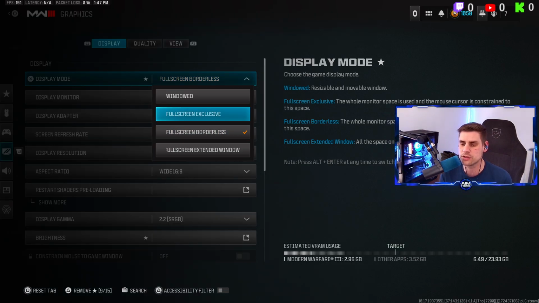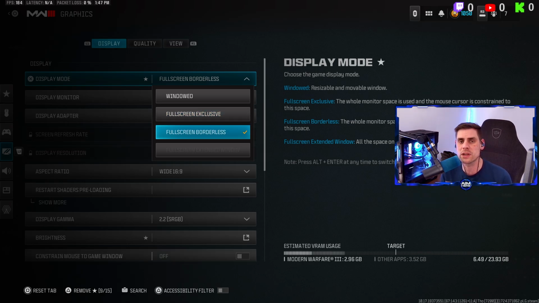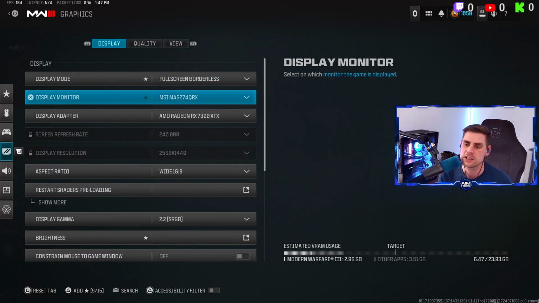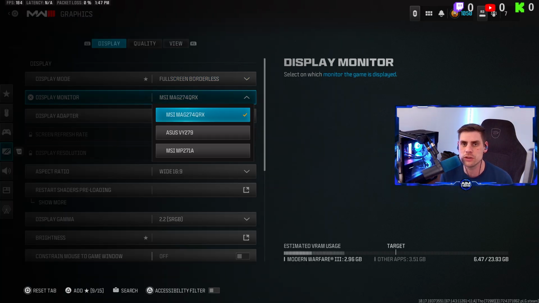Ideally, you want to choose full screen exclusive. This gives you the most reduced latency. For me, I use full screen borderless. There's not too much difference and it works absolutely fine for me. Never had a problem with it. Display monitor, make sure it is the current monitor you're using. For me, that's my 240 hertz monitor, so I want to make sure that is my gaming monitor.